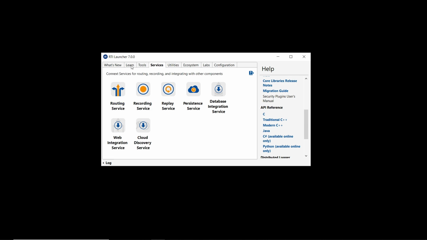Next, the Infrastructure Services tab provides Connext services that are used alongside DDS applications. For example, routing service, recording and replay, persistent service, and others. Note that services that are grayed out will need to be downloaded and installed separately as RTI packages.